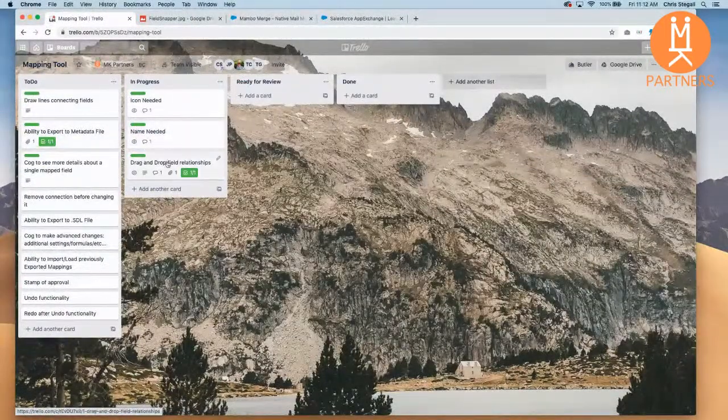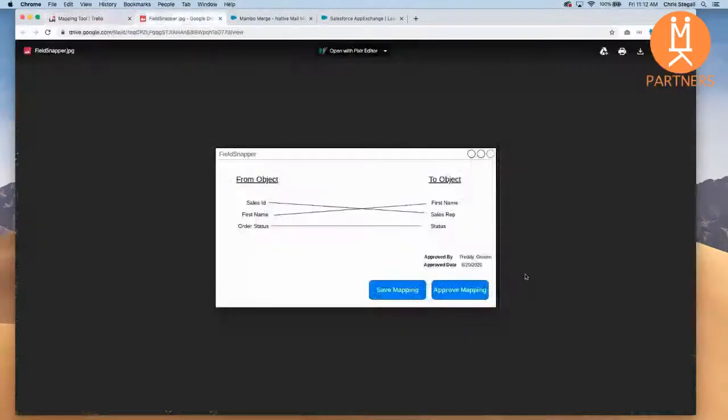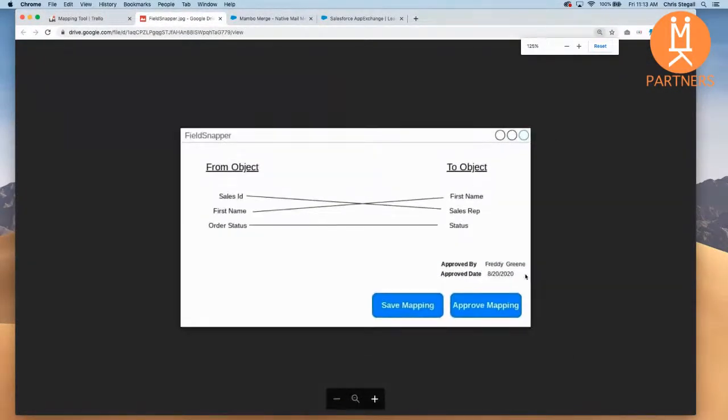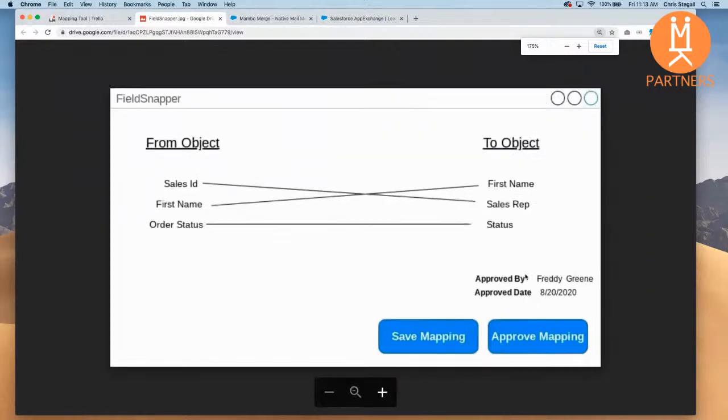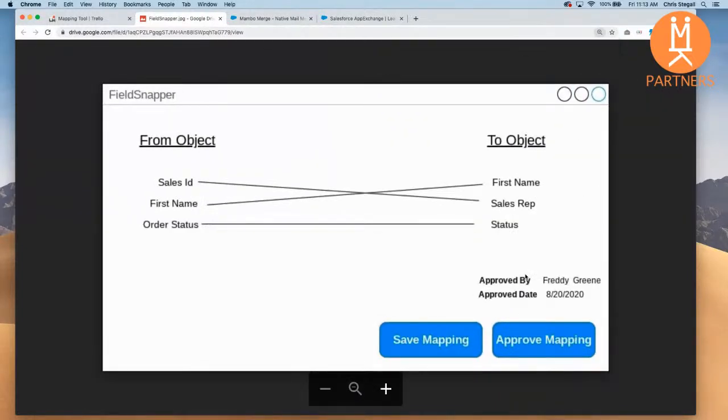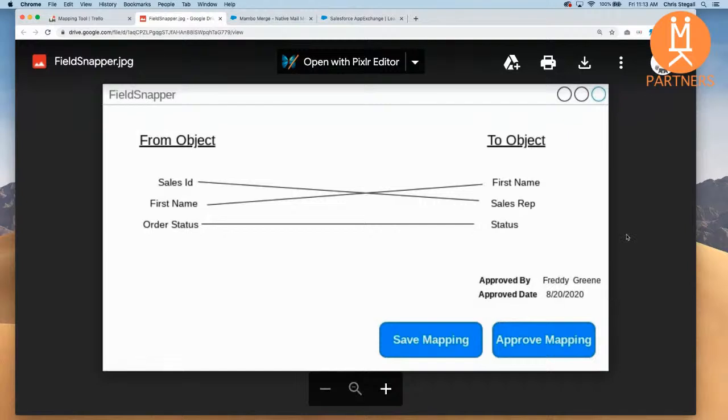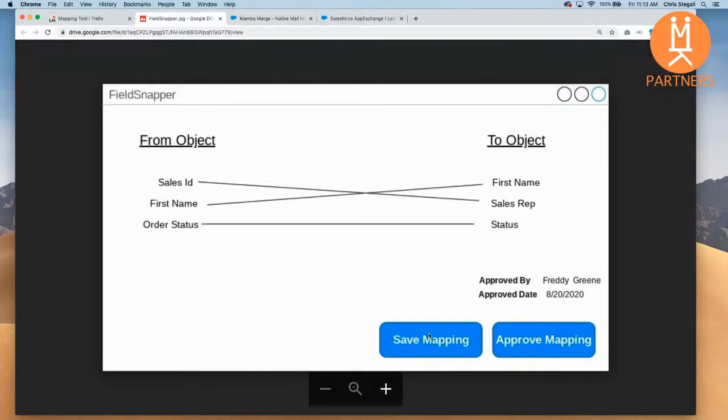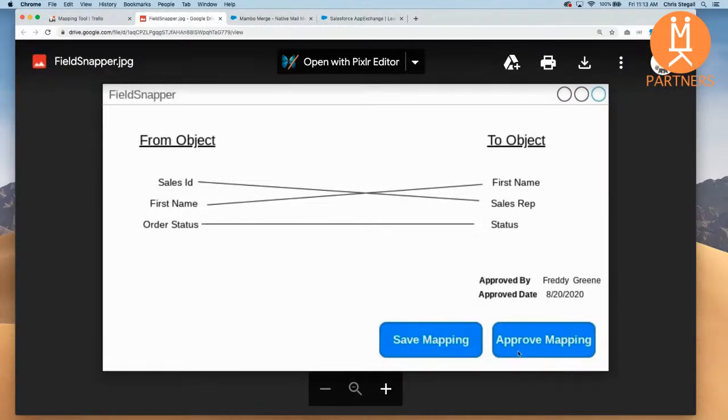Any more questions that we have to go over for the devs to see what needs to be done, or does that all make sense to you guys? Making it bigger so everyone can see it. So it looks like the from objects and the to objects on opposite sides connected by the lines, a record of who approved it and when, and then a button to save the mapping and a button to approve the mapping.